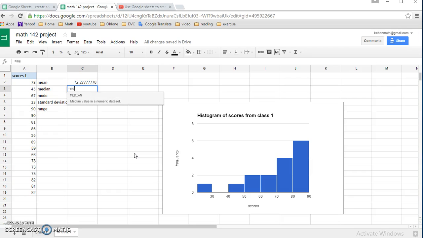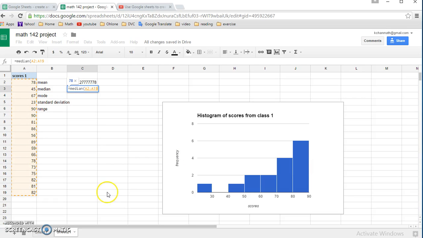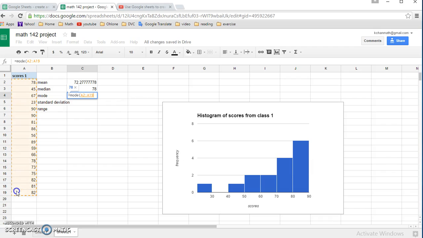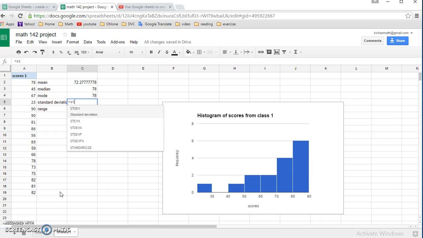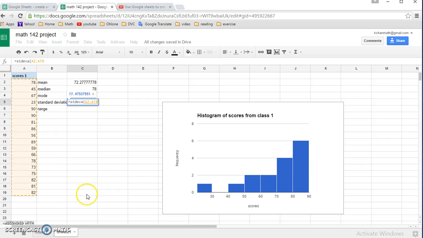Median, equal median, open parenthesis. Select the data, and press enter. Mode, M-O-D-E, equal mode. Select the data, press enter. Standard deviation, this is the sample standard deviation that we want because this is not a population but a sample. So STDEVA, open parenthesis, select the data, close parenthesis, enter.